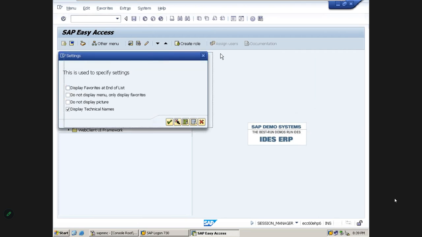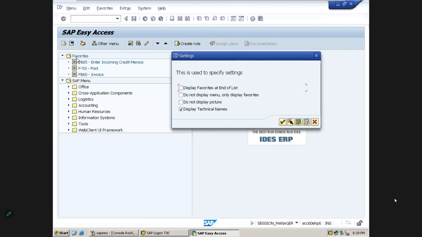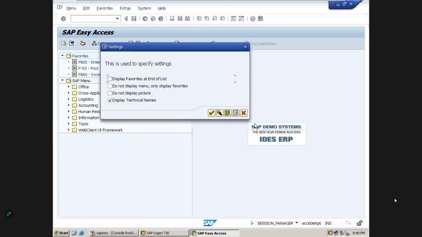What is meant by first one? First one, this favorite will come second, SAP menu in first. This one, display favorite at end list. Do not display menu, only display favorite means we can hide and unhide the menu bar. This one, menu bar. And do not display picture means it can help hide and unhide the picture.